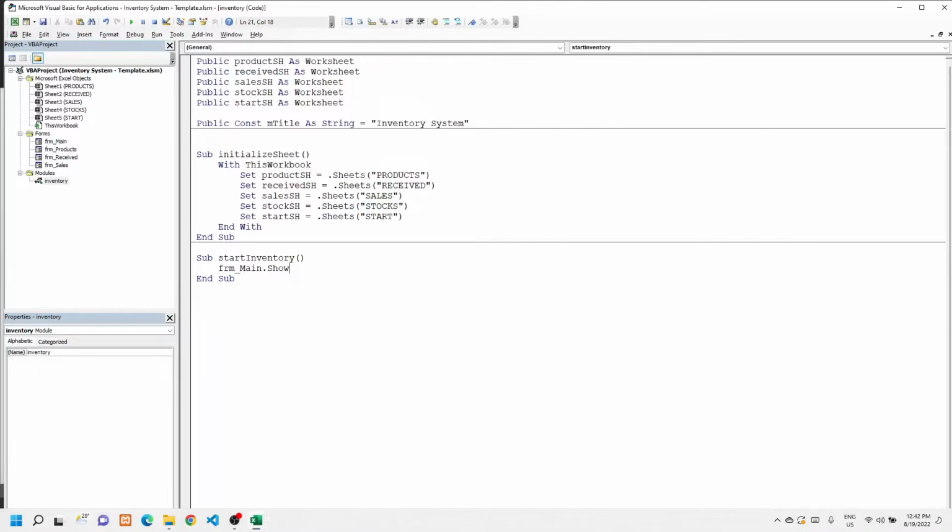All right, so that is all that we need for our inventory module. We can test it by clicking this run button to make sure that we don't have any errors, especially on the spelling of the worksheet name and assigning it to our worksheet object. So now that we have this completed, we can start editing the code for our product user form.